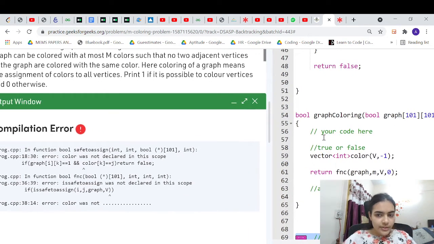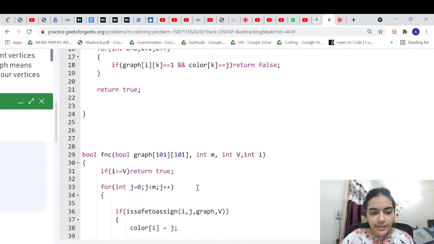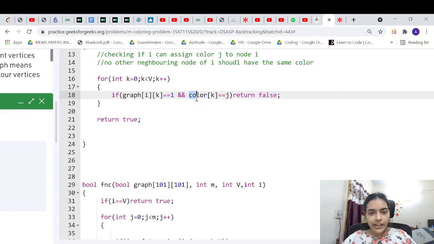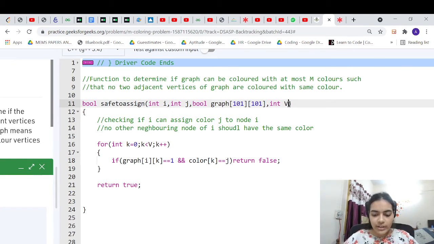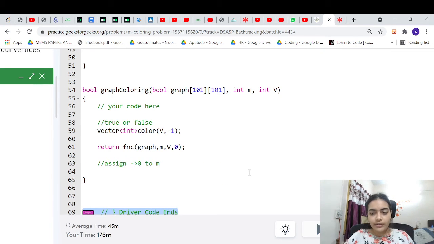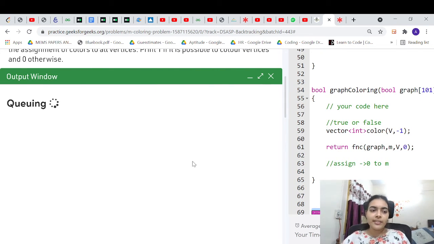Color was not declared in the scope. Oh god, lot of errors. Okay, so now we'll have to declare the color also, because here we are using color but I have not passed color. So let me quickly pass color, vector int and color, and I'm going to just pass color to this particular function. Now let's run again and see if it's working.